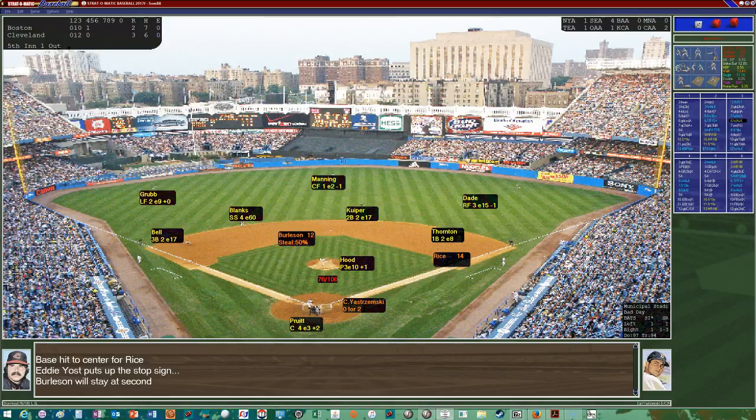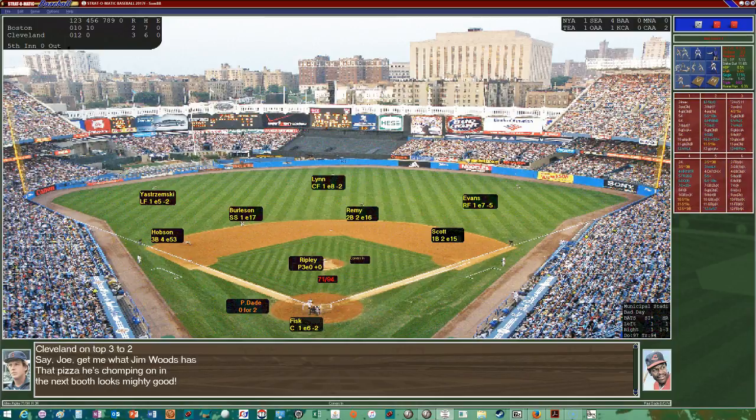0 for 2 so far today. Oh no, ground ball shortstop. And Yaz hits into the 6-4-3 double play. So the Red Sox threat goes by the board. All right, halfway through, Cleveland leads by 1.